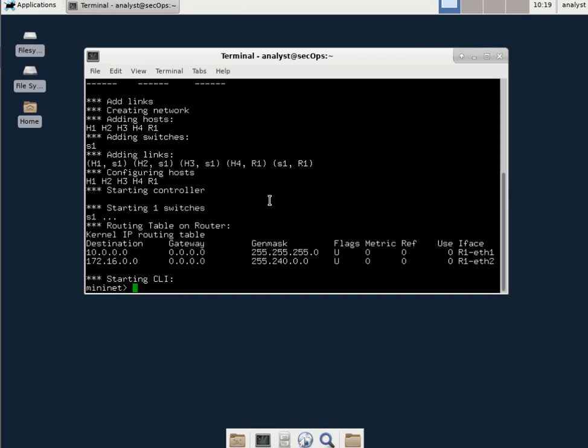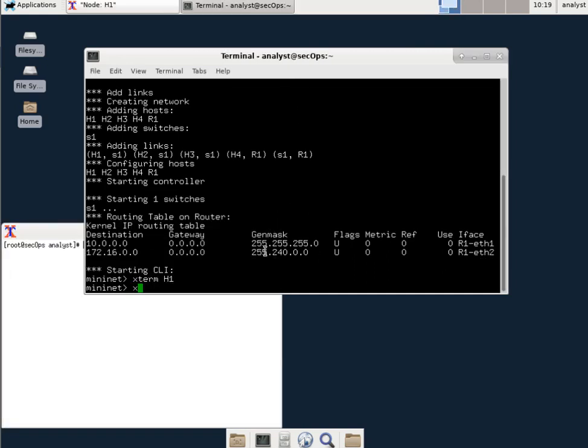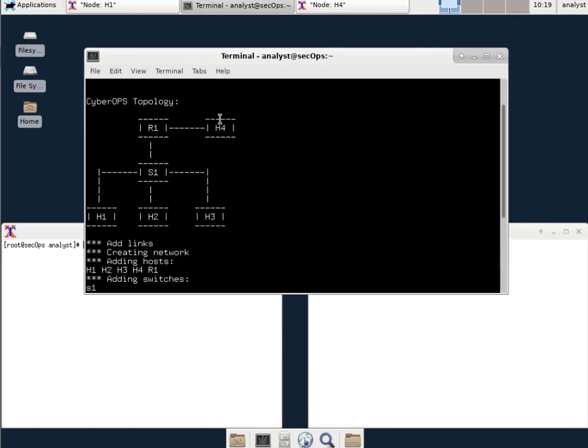For this one, we're going to use host 1 and host 4. So let's open them up. xterm H1 for host 1, and then xterm H4 to open H4 up. The traffic that we're going to create: we're going to start a web server on host 4, and then start a web browser on host 1, and from host 1 we're going to browse through the switch, through the router, up into H4. So we're going to browse to H4's web server.